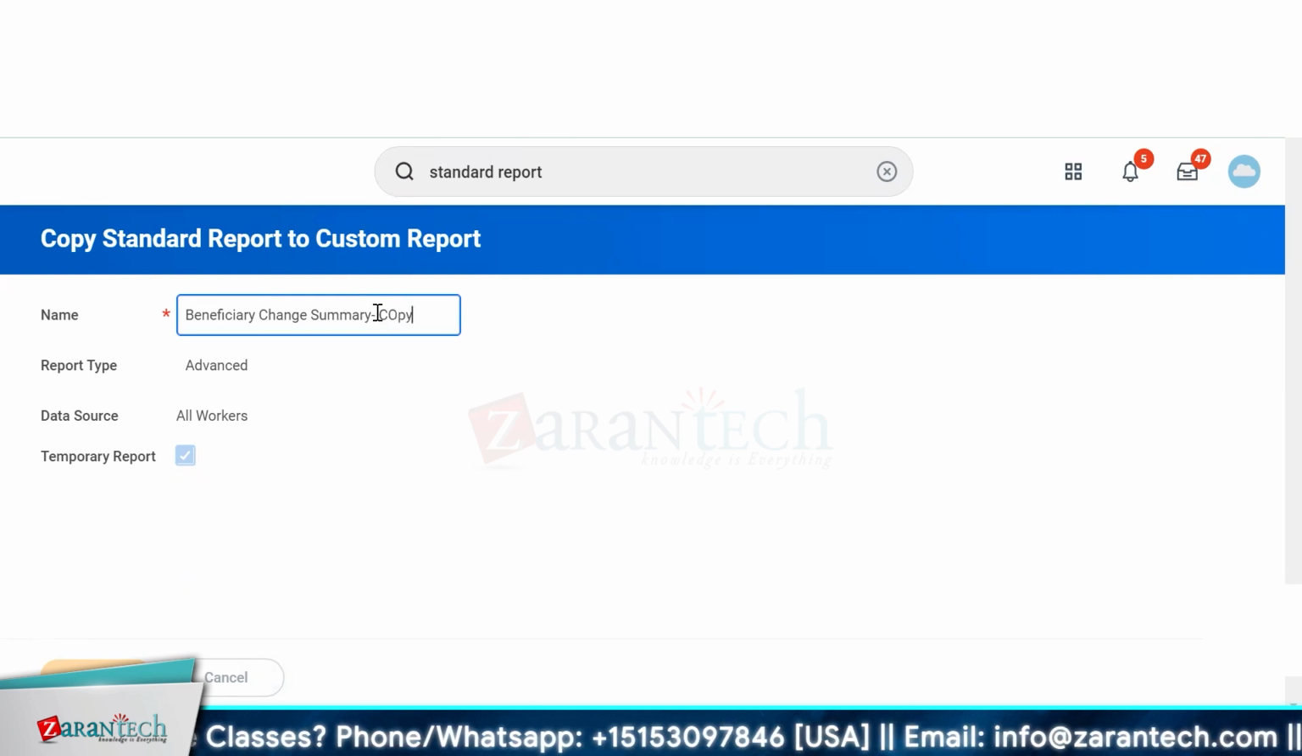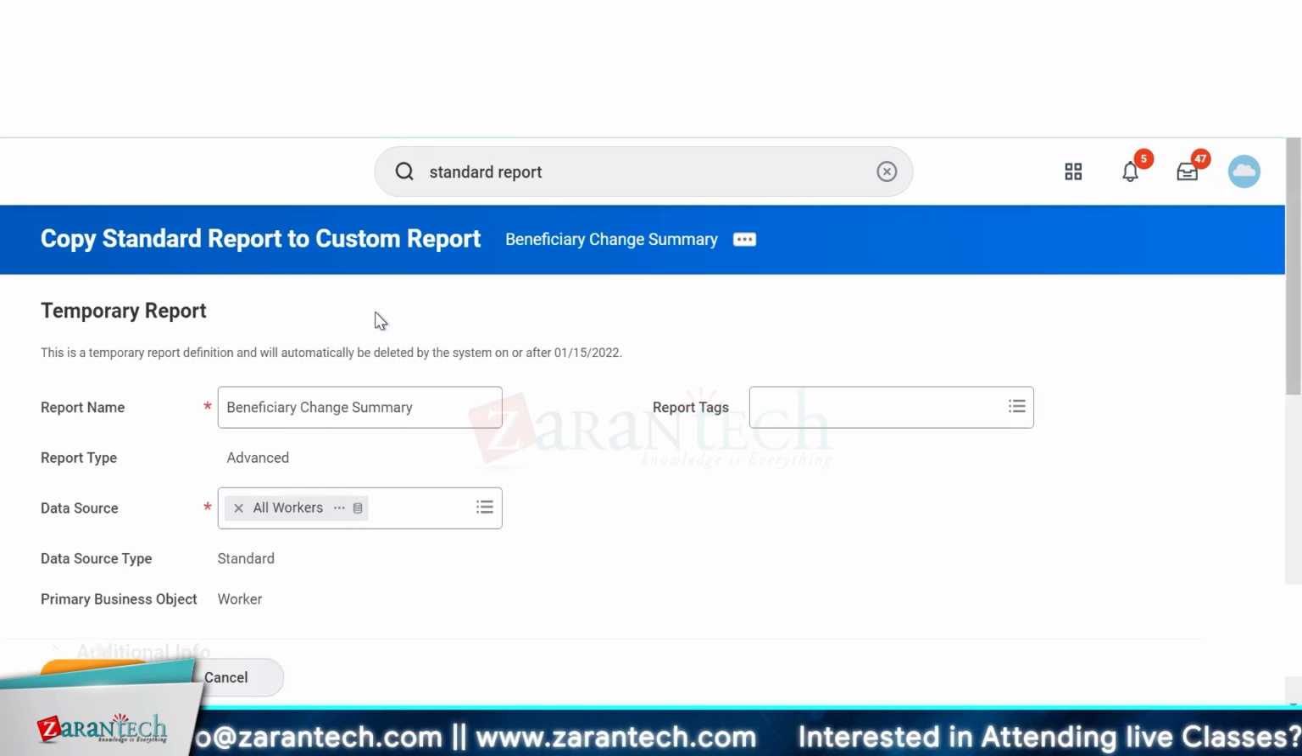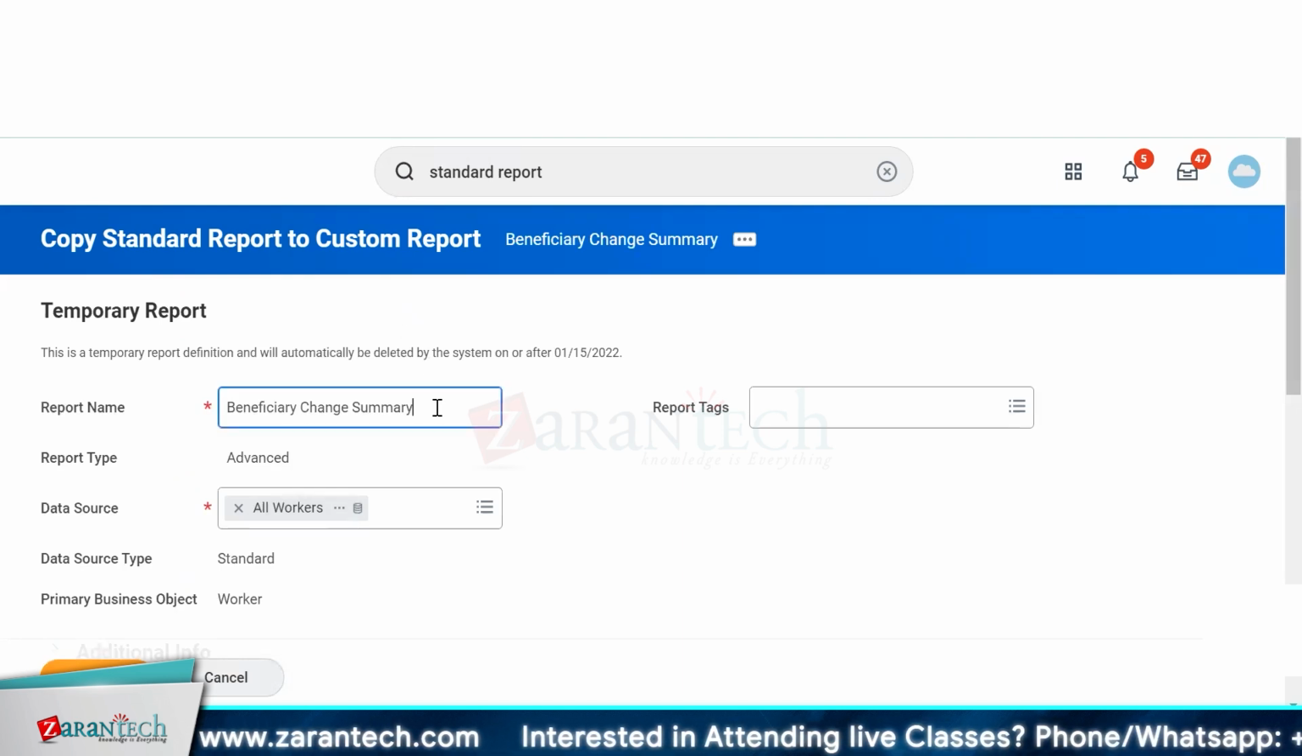So the default, as you see, is "copy", and it's funny, if I made a copy of the copy, it would add another, so it would be "copy, copy". It just adds another copy to the end. So it's best to go ahead and change it yourself to a different name.